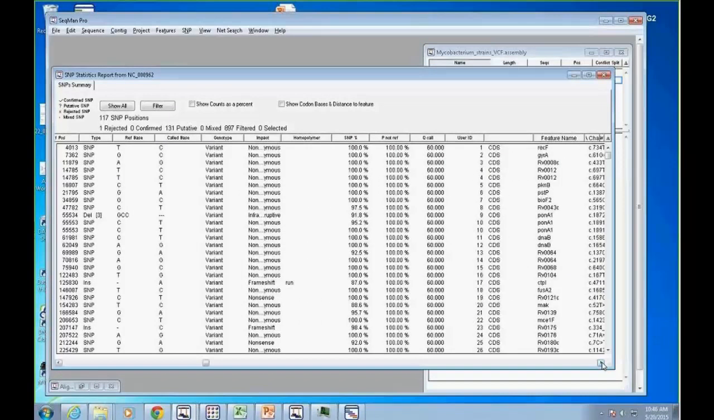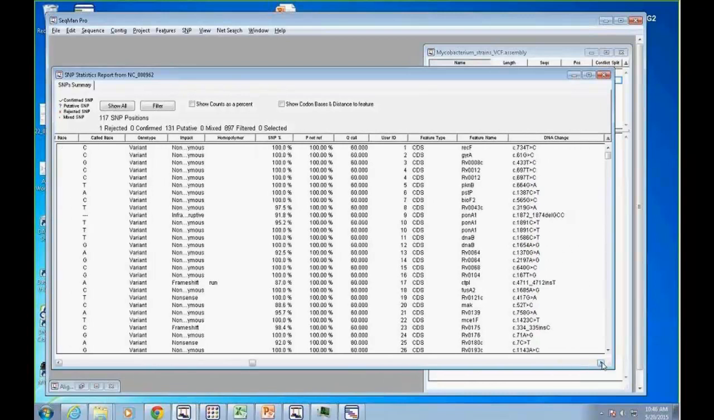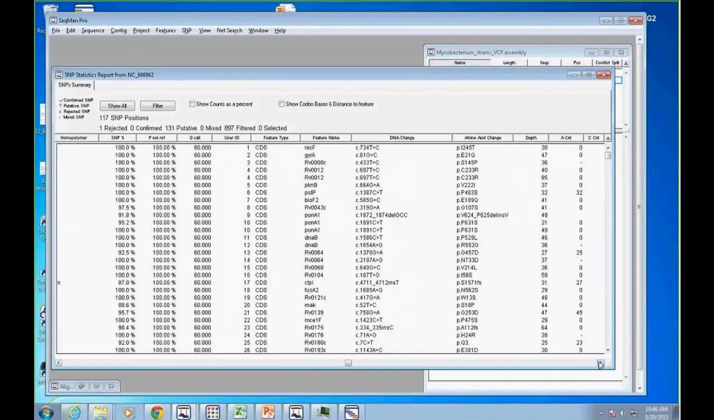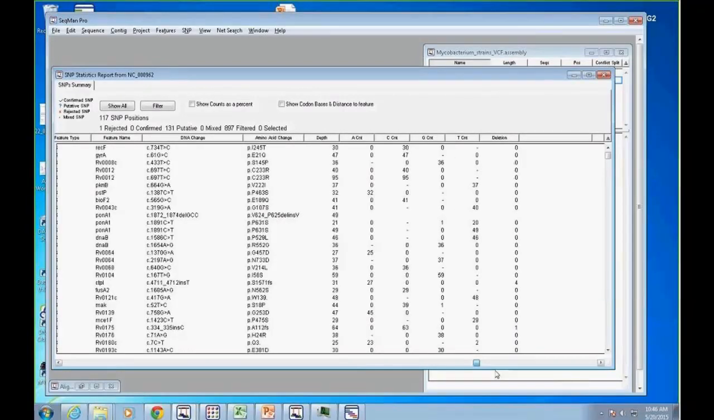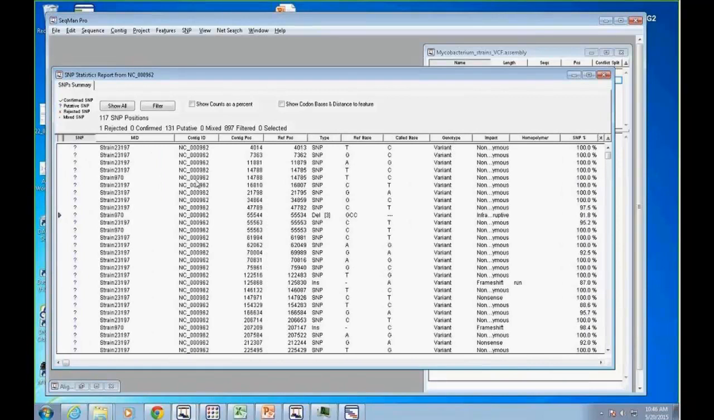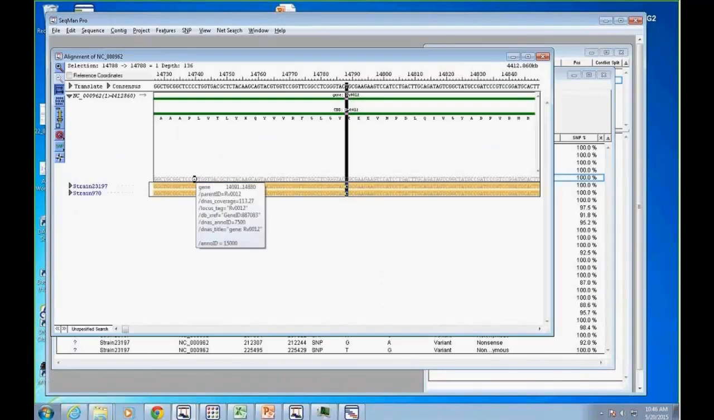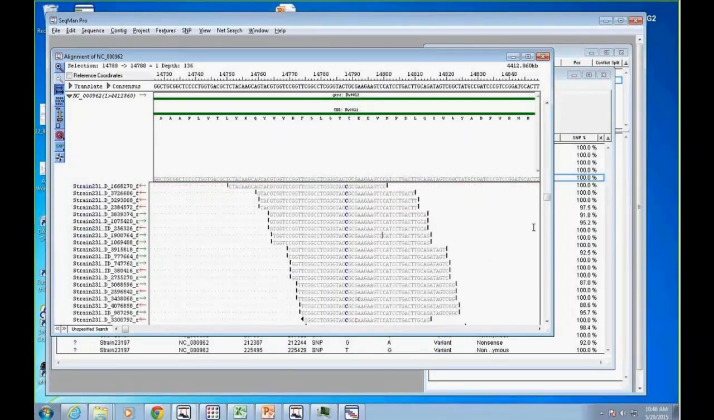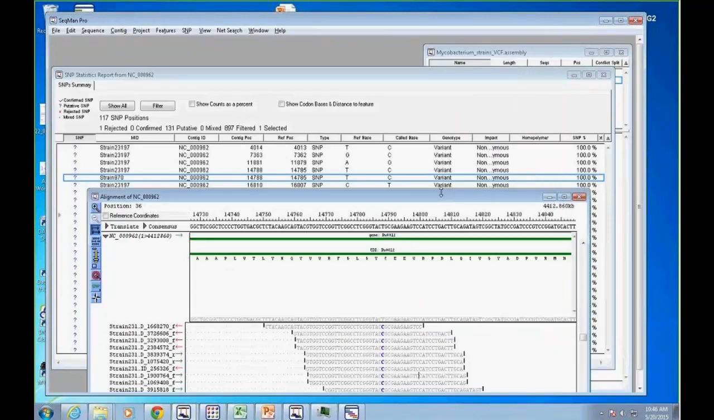So I'm just scrolling right here. The user ID, which is the number in the VCF file, the feature type, DNA change, amino acid change. So you get all this information about the SNP, and it's interactive. So if I want to look at the SNP, I can double click, go to that point in the assembly, expand. It's a great interface for SNP verification.